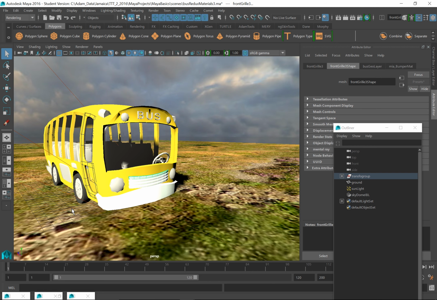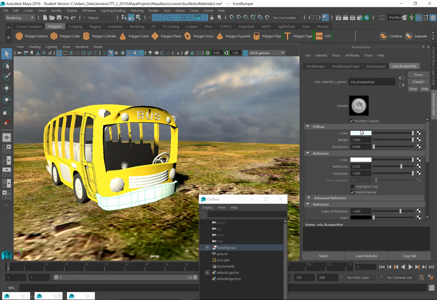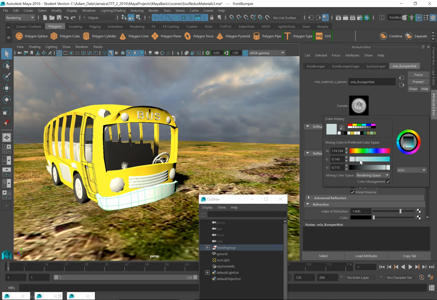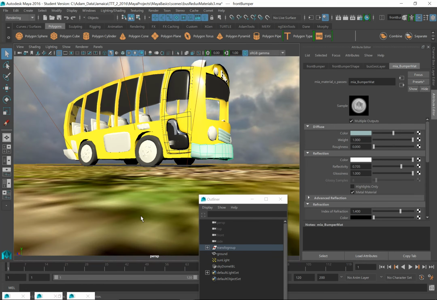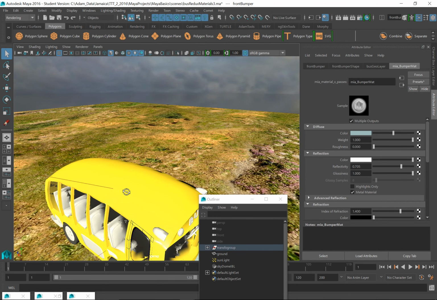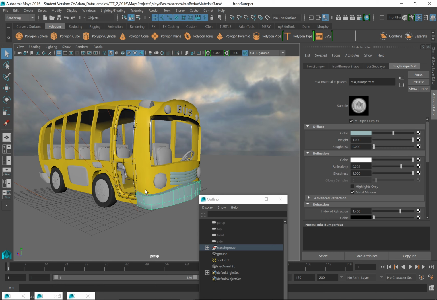Try something with it here. We try the diffuse color, kind of bring it down a little bit, give it a little more bluish color there, bring down the values there. Try that. Should work a little better. Kind of turn off the ground a little bit so we can see better what's happening.